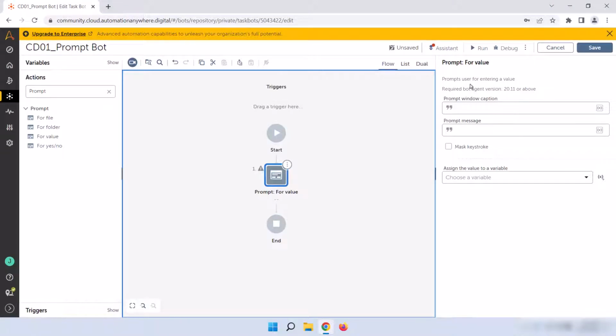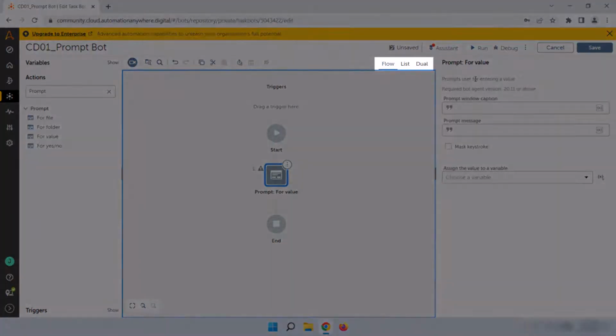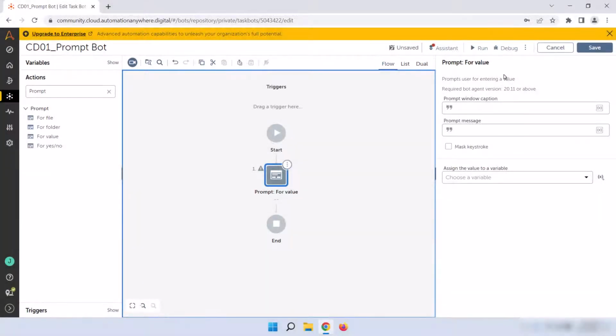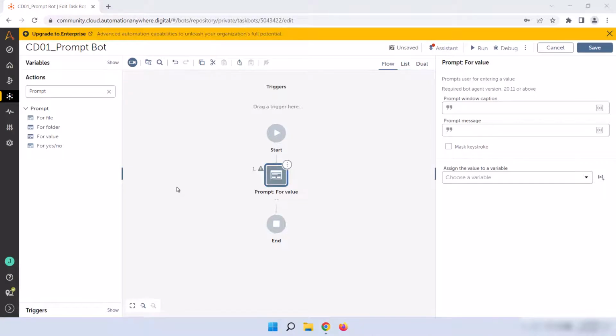That's exactly what we want our bot to do, but before we start filling this out, I want to show you a couple other useful things about the RPA Workspace. Let's start by looking at the top right of the main workspace window, where you'll see Flow, List, and Dual. These are the different views that A360 lets you use to look at your bot code. You can see that right now we're in Flow view, which is a lot like a process flow, in that it has different icons to show you each action, and arrows showing you the order of each action in your bot.